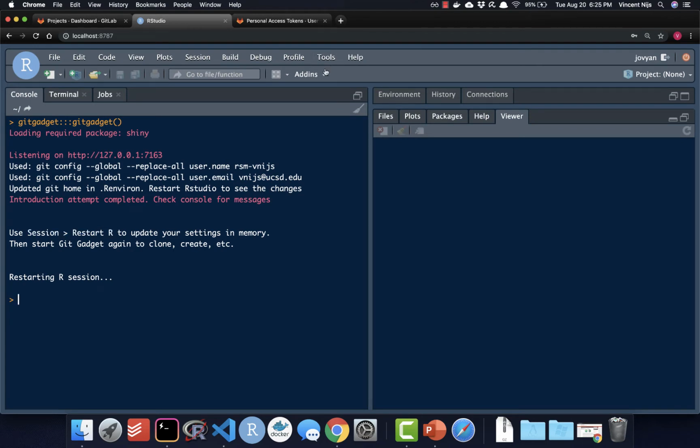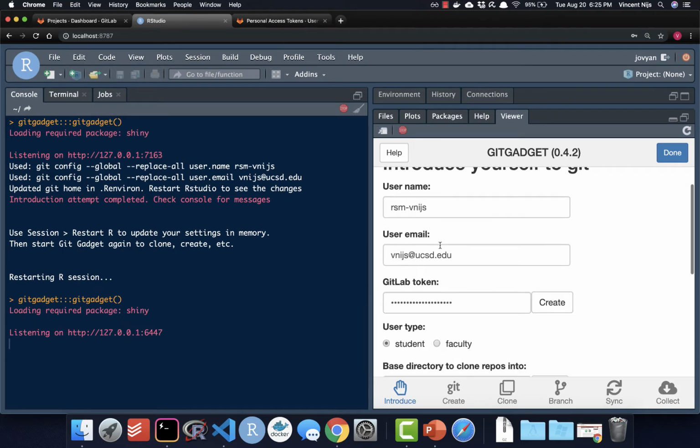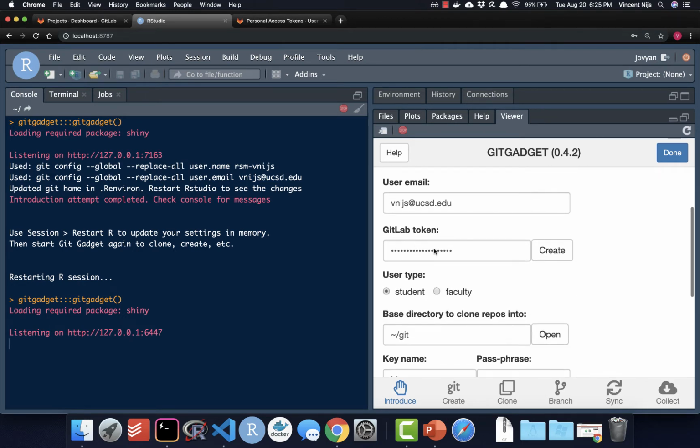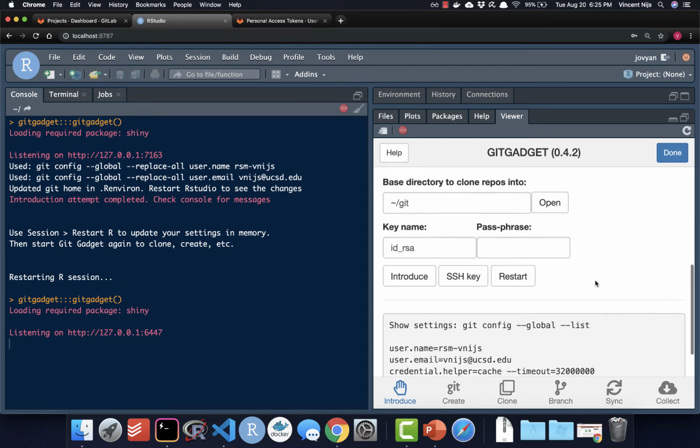So now if we go back into add-ins and Git Gadget, it should remember the stuff that we typed in before. And that seems to be the case. So here's my user name, my user email, the GitLab token I filled in. And now the last thing I need is to set up an SSH key.